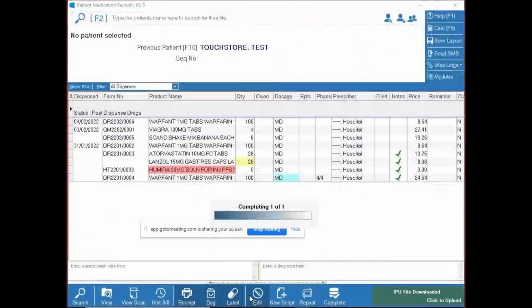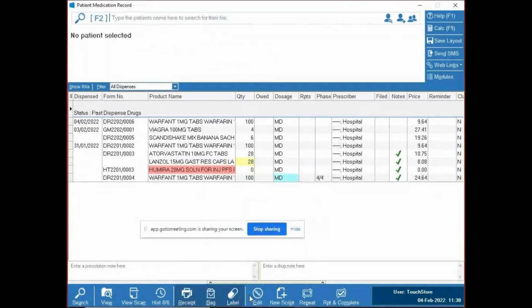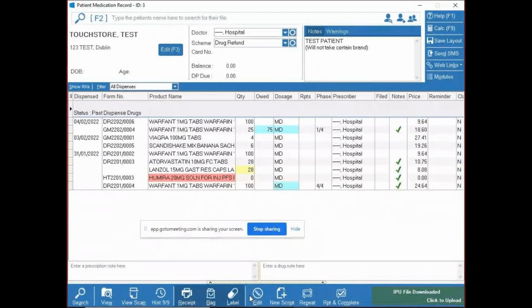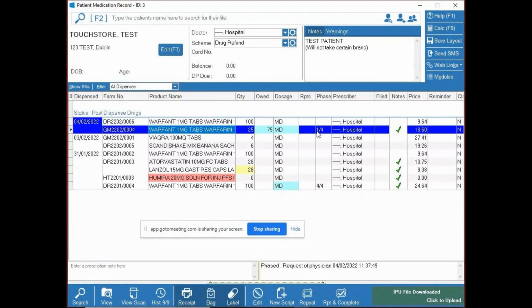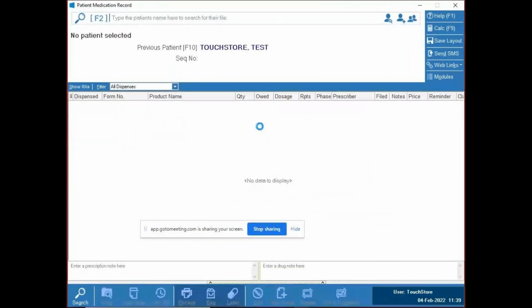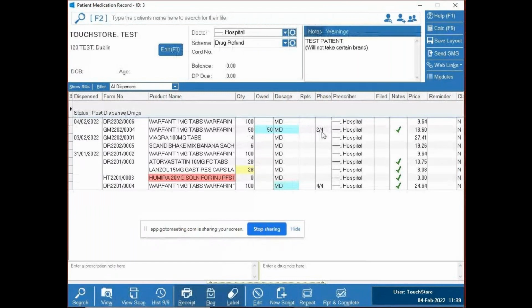Also, if you did put in quantities that don't match, the system will tell you and warn you that you have done something wrong. Go back and look at it. And if you see here now, there's my 1 of 4, and I have 75 remaining. If that patient came back in, I just repeat and complete, and it'll automatically mark 2 of 4. 2 of 4, 50 and 50.